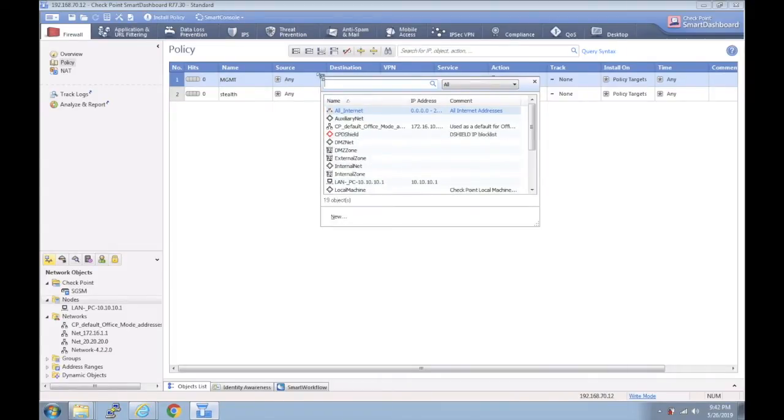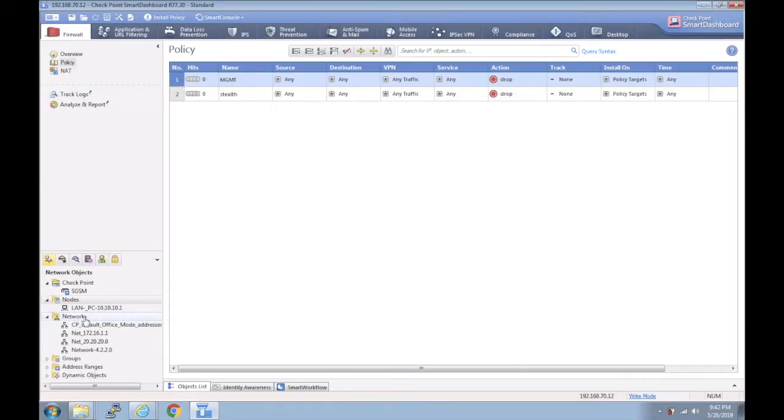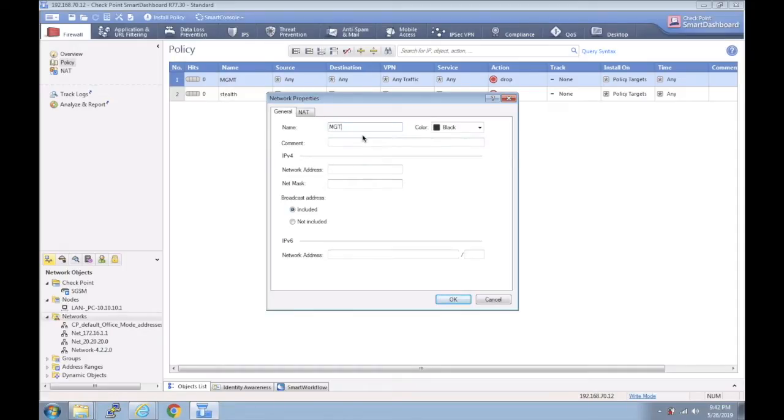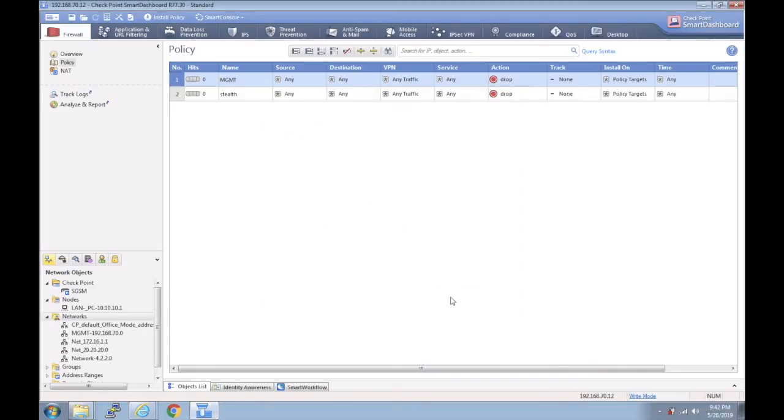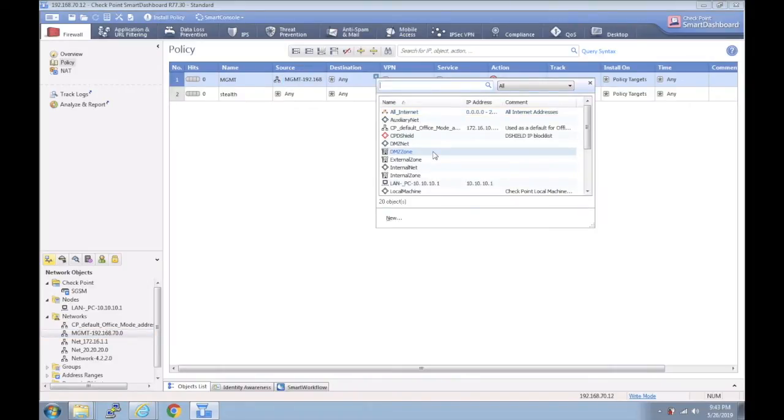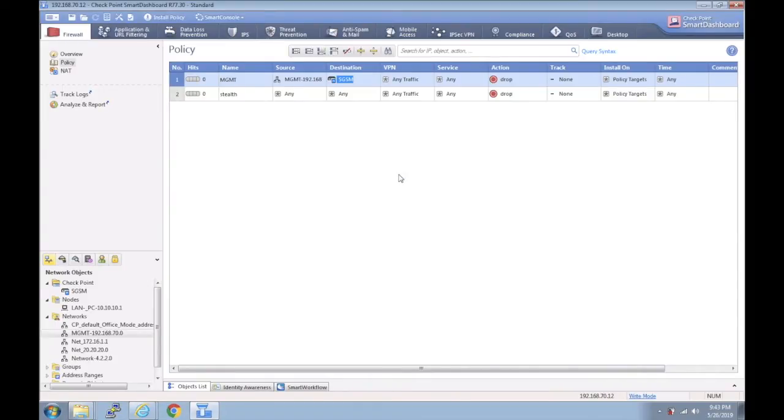Now we have to define source and destination IP address in our management rule. First of all, we have to create objects for our management PC. Type the name of the object, management PC. Now type the IP address of the management PC, 192.168.1.1. It's a management network, meaning that the management network should access our firewall. Now drag and drop it and select here our firewall SGSM.